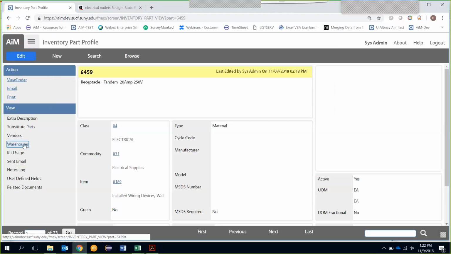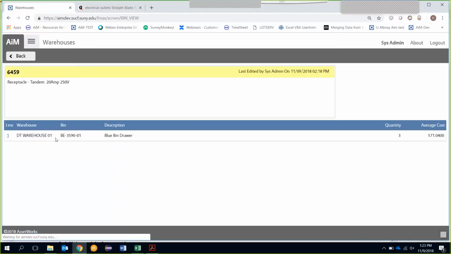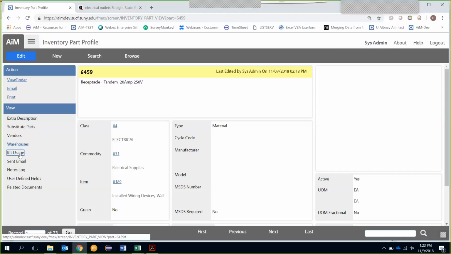Warehouses, it'll tell you which warehouses that this receptacle is associated with. If you have multiple warehouses, you may have 5 in one and 15 in another. It'll show you your warehouses, and then your quantity for each warehouse and your average cost for each warehouse. Kit usage, I'll get into kits here in a little bit. They're a fun spot for me. I really like kits. They make life a lot easier for the technician and for the warehouse people. The rest of this, send email, notes log, user-defined fields, related documents, that's just like the previous sessions.